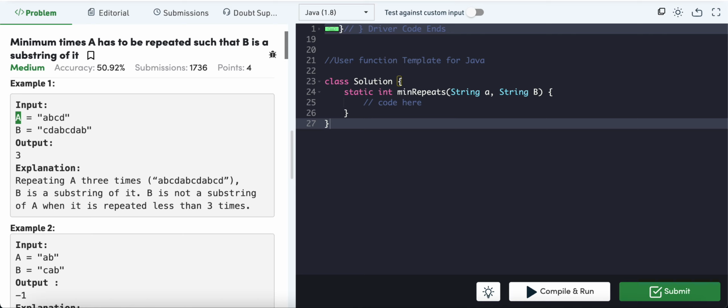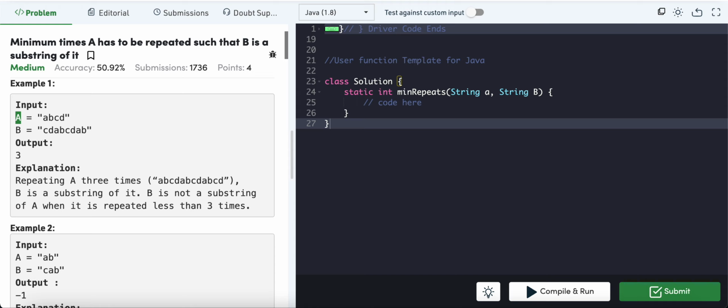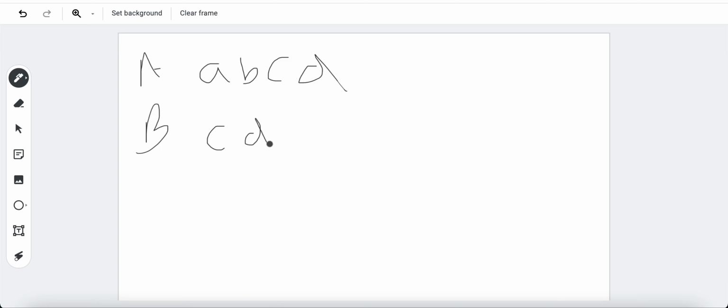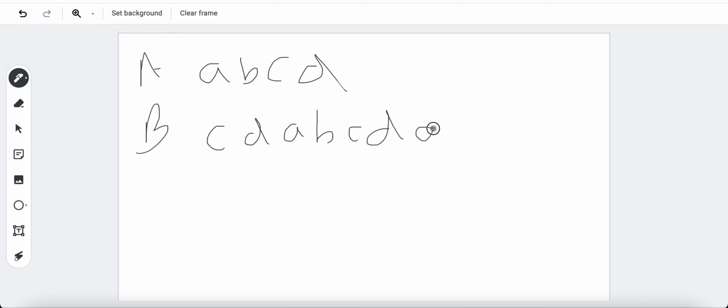So what I'm going to do is, we are given ABCD, this is our A, and our B is CDABCDAB. Let L1 denote the length of A, which is 4 initially, and L2 is the length of B, which is 1 2 3 4 5 6 7 8. It's 8.